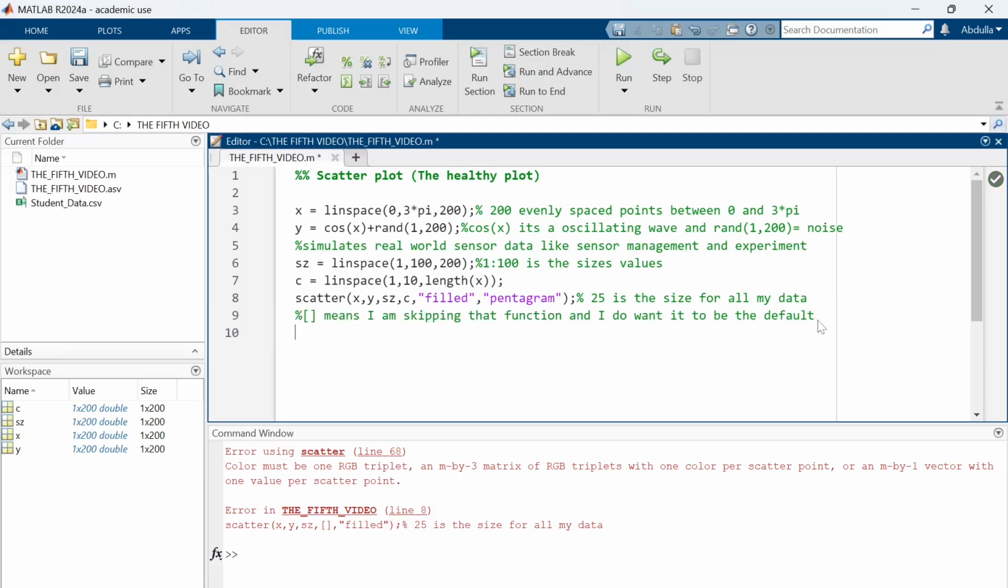Now we'll move forward with some other idea. What if I want to represent a table in my scatter plot? Let's see how we can do this. Representing a table in my scatter plot.